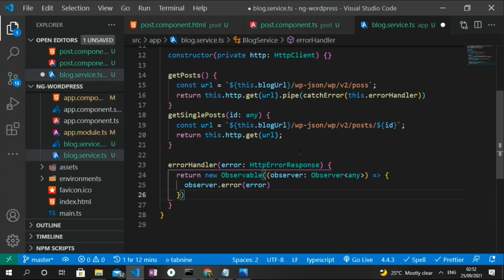With this, we're able to handle our error in our component. I also need to probably append this to our get single post, even though we have not gotten there yet. So let me just copy this and then paste it in this service.